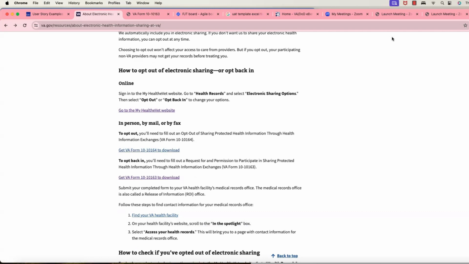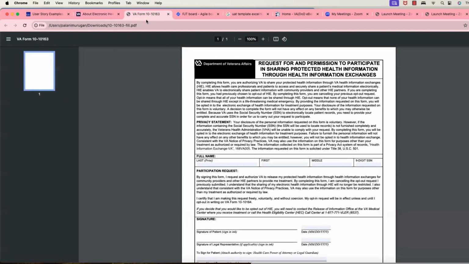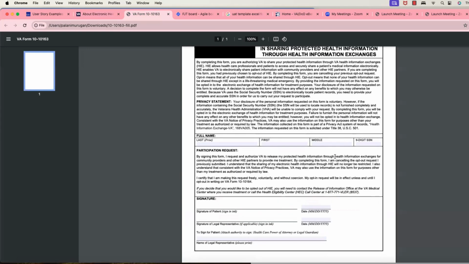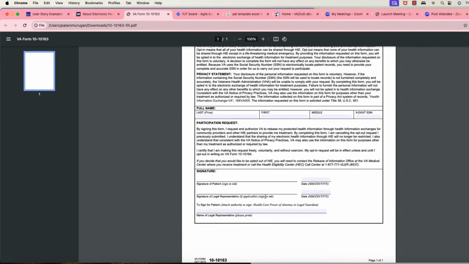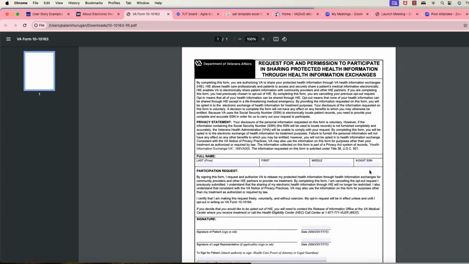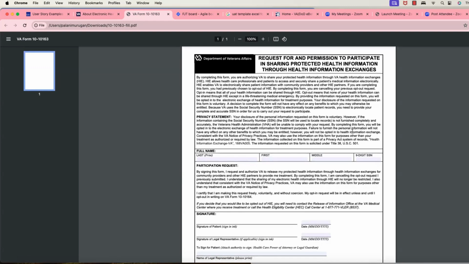Online, you're going to use this website, but if it is by mail, then they have an address, and there is a paper form. For example, I'm going to click on this document. I've already downloaded it. This is the paper document. You have to print it and write your first name, last name, middle name, your SSN, your signature, your date, and everything. Then you send it either through mail or through fax.